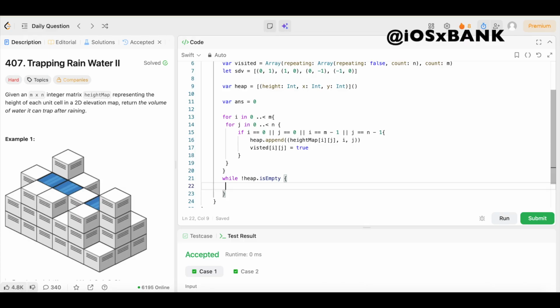So we're going to declare a variable, and we're going to call it n_min. Set that equal to 0, comma, min_h. We're going to set that equal to heap.first!.height. Boom. Then we come underneath this variable.